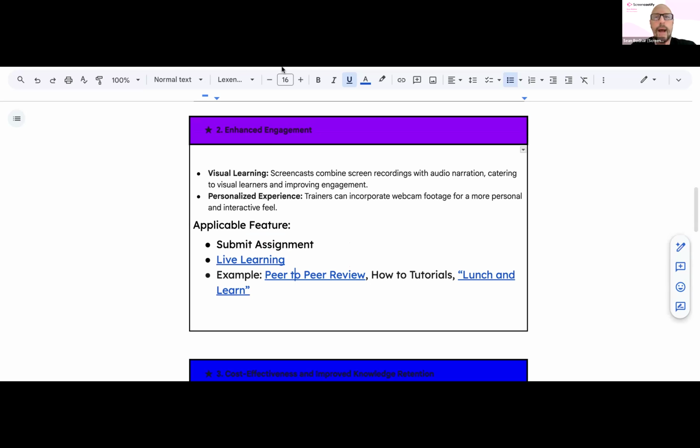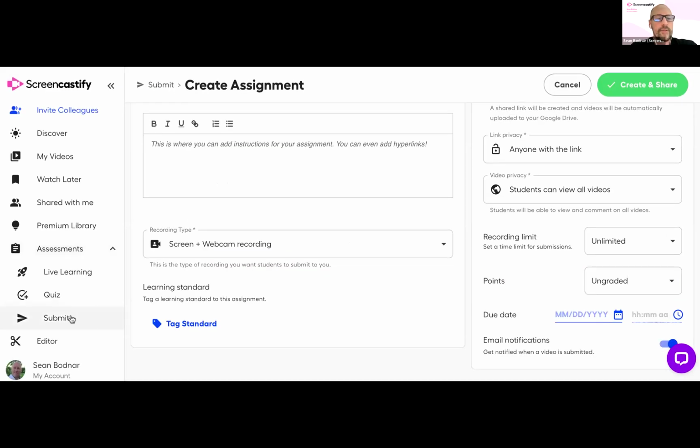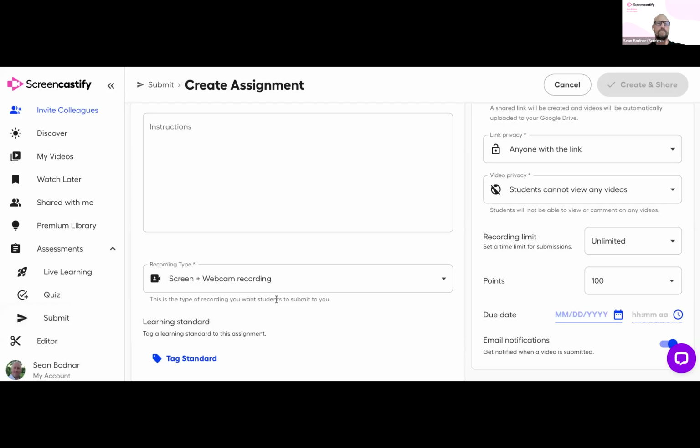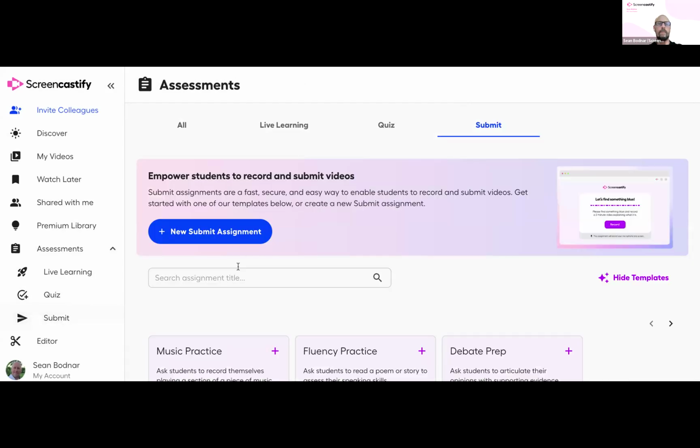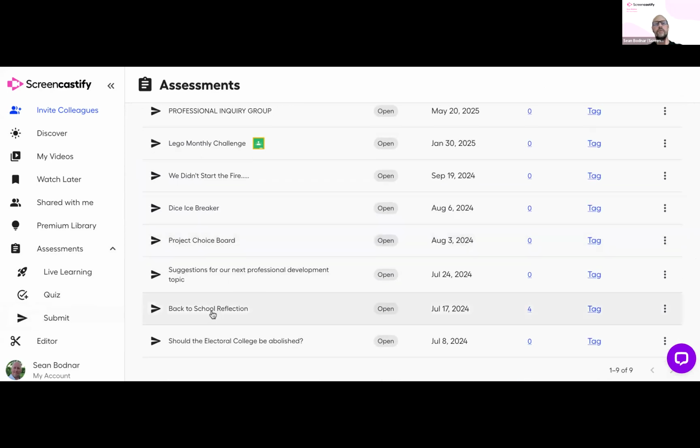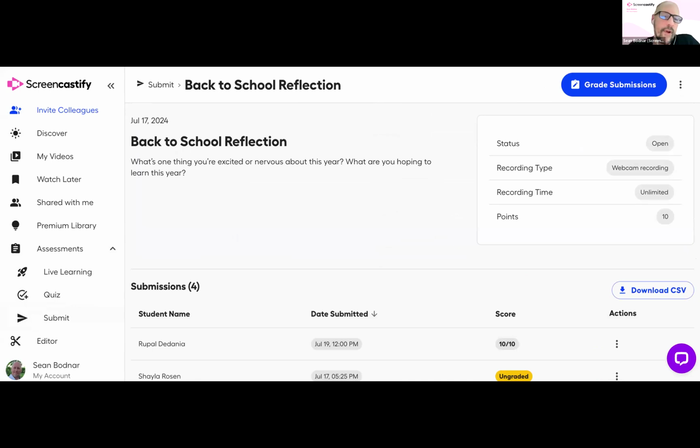I'm going to jump back to my account here and show you what this looks like with a finished product. So as I'm in my Submit feature here, let's just grab one with some responses. So here's a back to school reflection, right? So maybe you want to ask your teachers how they feel about the upcoming school year, etc.